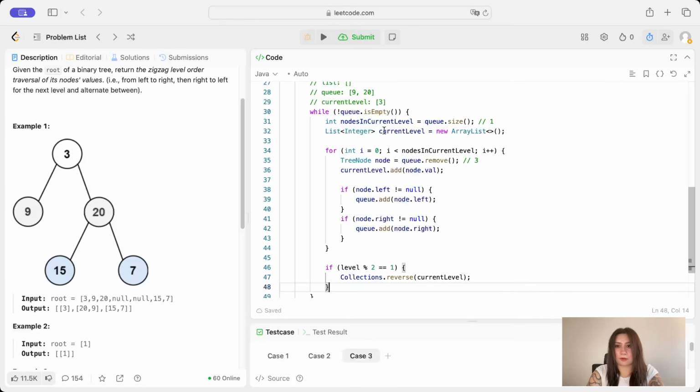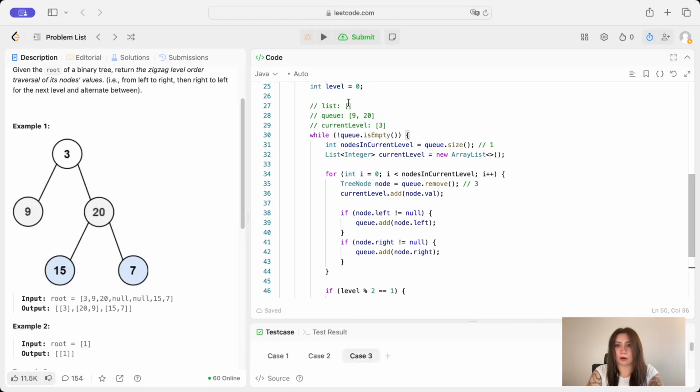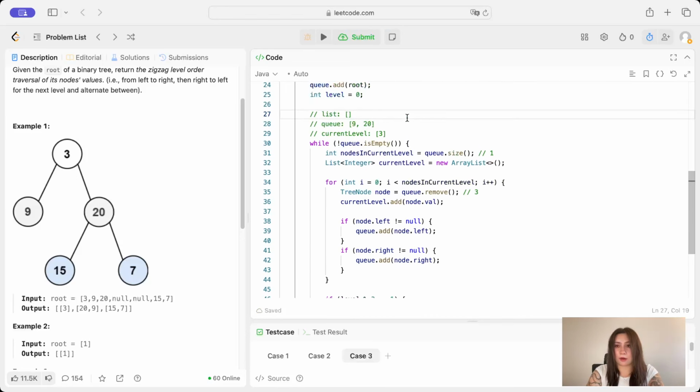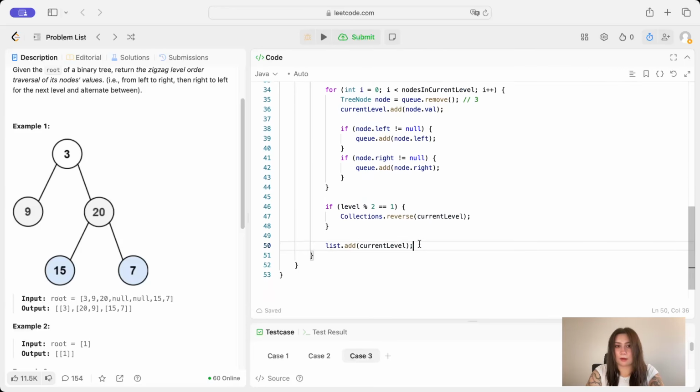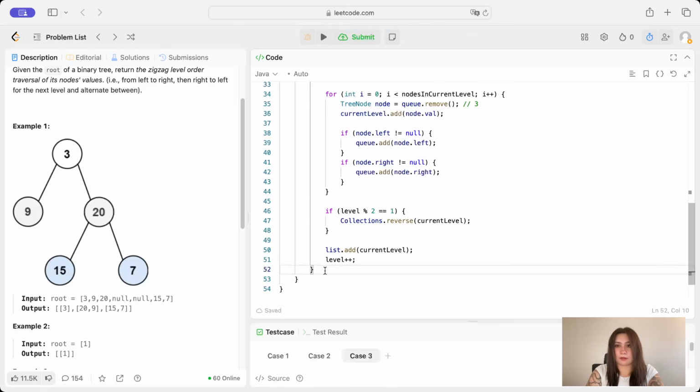But if it's odd, then we would reverse it. And I'll show you guys what that would look like later. So then we're going to add that entire list into our list. So we are going to add that basically, and then we will increment our level for the next iteration. And then once we do all of this, at the end we're going to return our list.